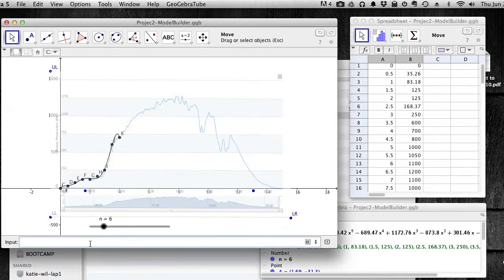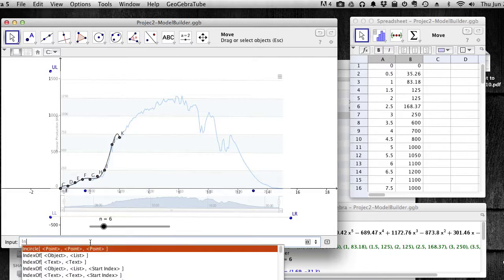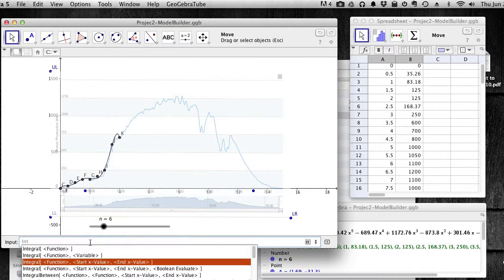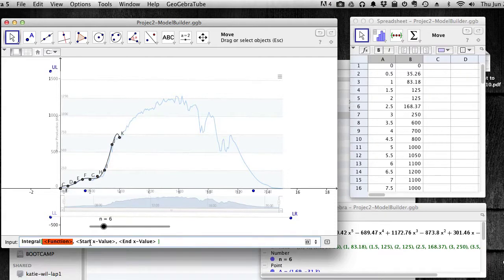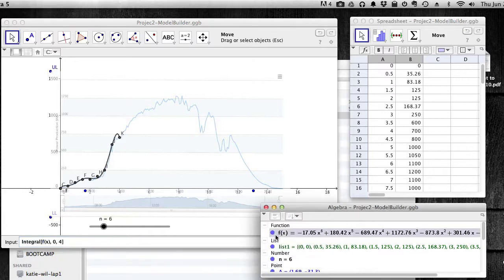Now, other things you're going to need to do, according to the project, is, first of all, you want to take the integral. And GeoGebra makes this really nice. What you do is you type int, and it'll pop up some options here. We're going to use the third one here. We're going to take the integral of a function from a start value to an end value. So the function I want to integrate is f of x, and I want to go from 0 to 4. And f of x was the model here that we built using our polynomial. This was the function it figured out for us.